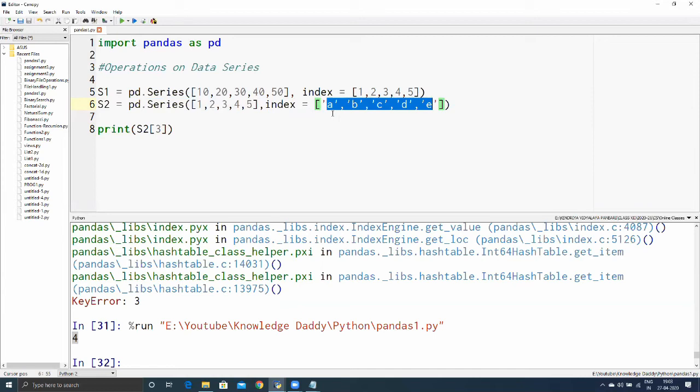But when we are using character literals as indexes like A, B, C, D, E, or as we did earlier, Sachin, Ganguly, Dhoni, what it does is it basically uses that as a sticker, as a label over the actual index positions. So the actual index position will also be available at that point, as well as the index labels which are provided here.